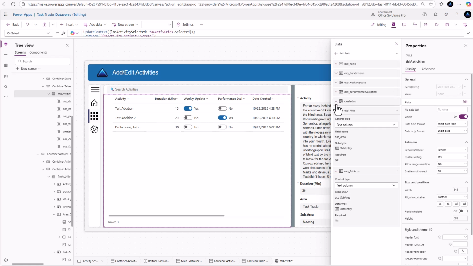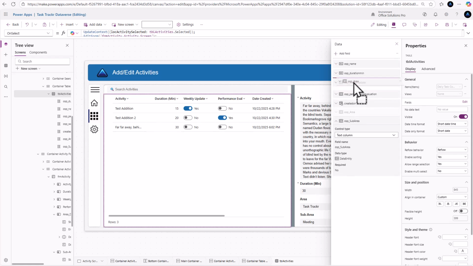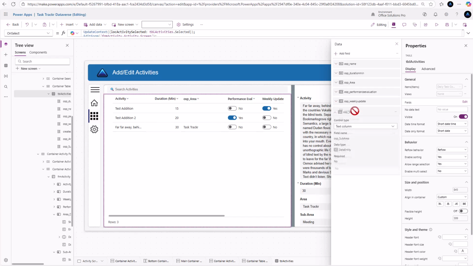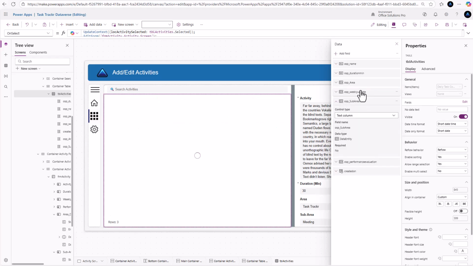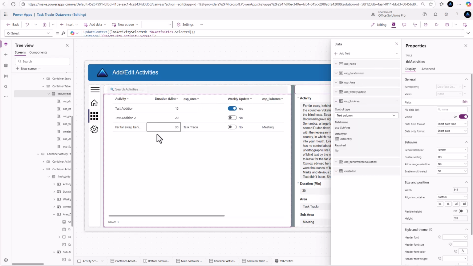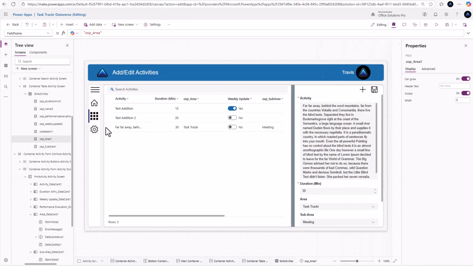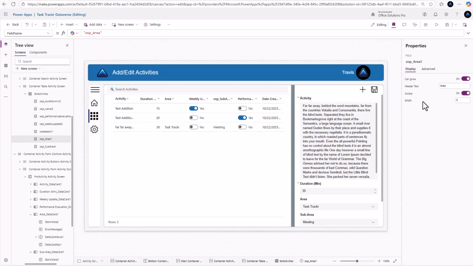And let's go ahead and collapse these. We want this to be above our area, just like our form is set up here. Looks like we'll have to change the name. So let's go ahead and scroll over a little bit and select our area. And this will just be area. And then for our sub area, we'll go ahead and change that also.